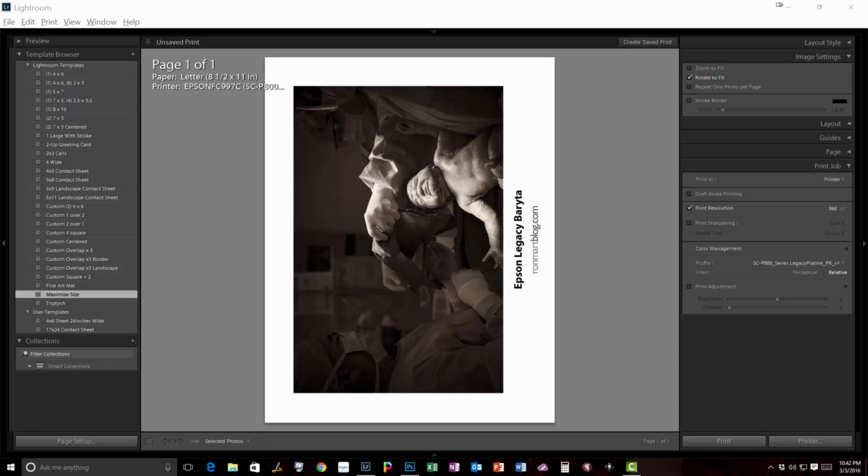Hi, this is Ron Martinson of ronmartblog.com, and I'm here today to give you a little demo on how to do printing of advanced black and white and color using Lightroom and Photoshop on Windows 10. So let's go ahead and get started.